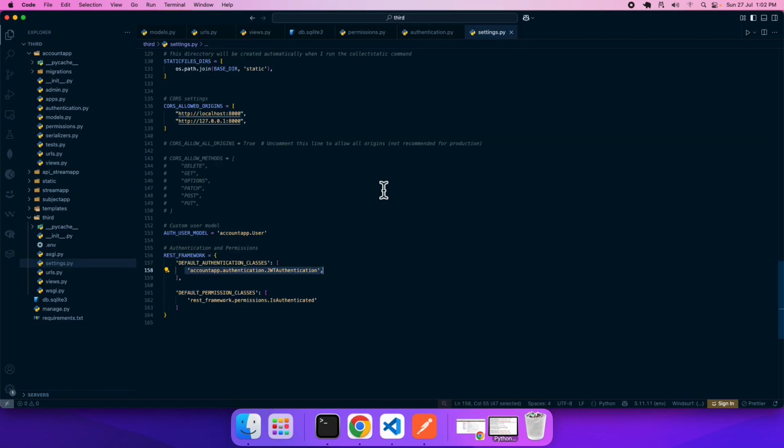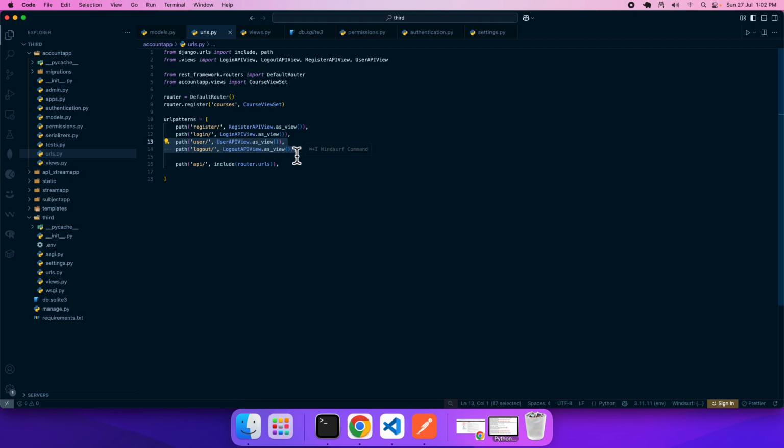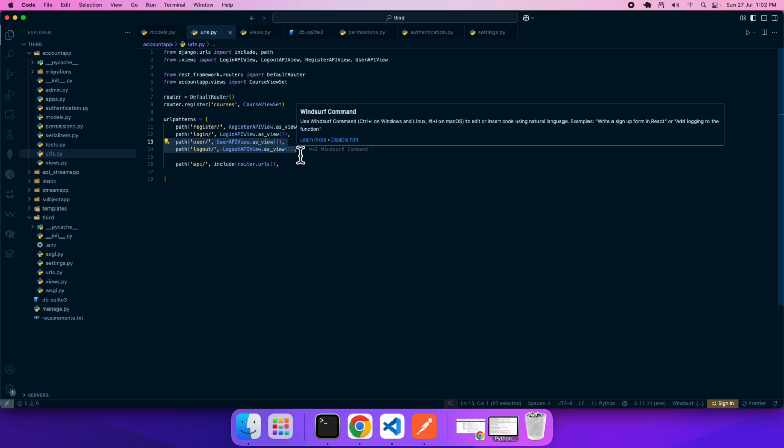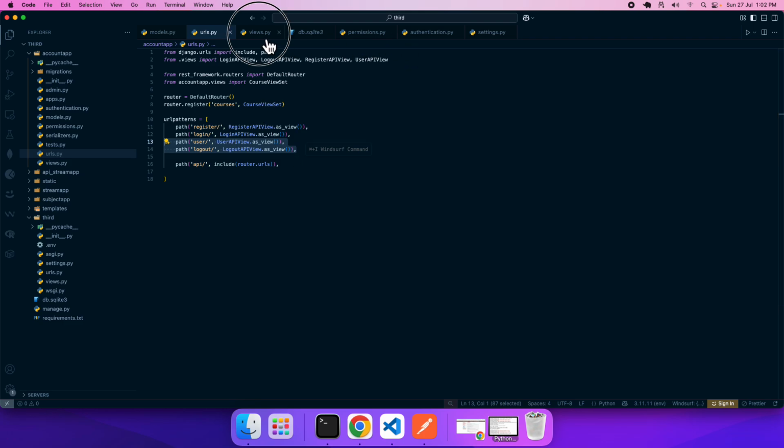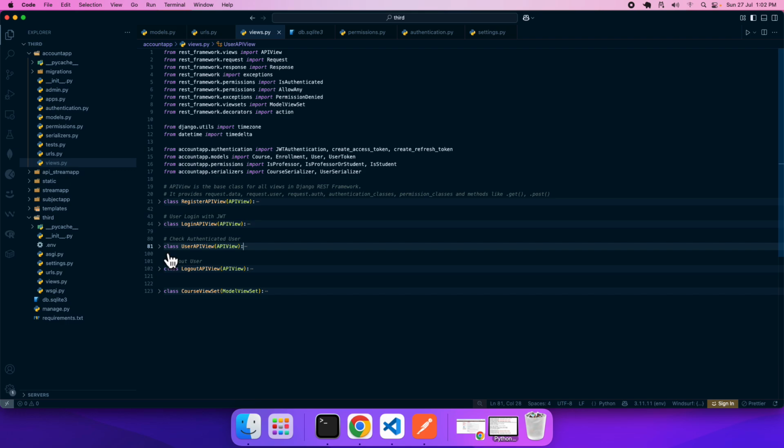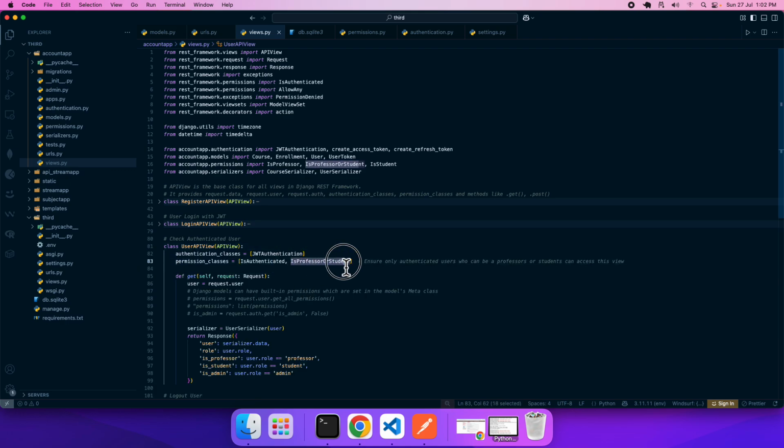And remember, inside my settings we are providing the default JWT as an authentication class. The permission class is by default that the user is authenticated. That means whenever the user visits any protected route, the user has to be authenticated, and then along with the authentication we also implemented the authorization, whether the user has the authority or not.